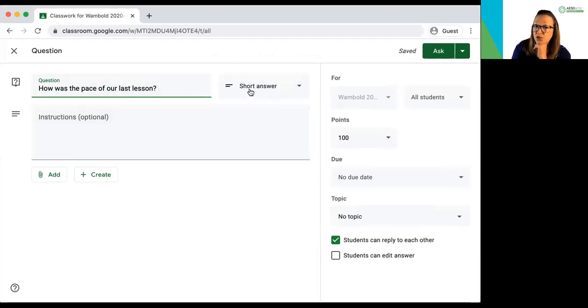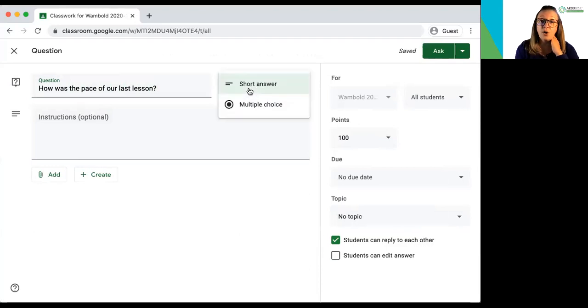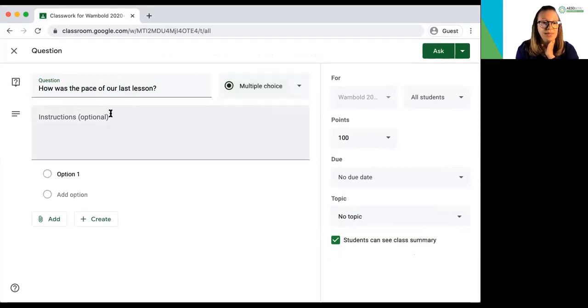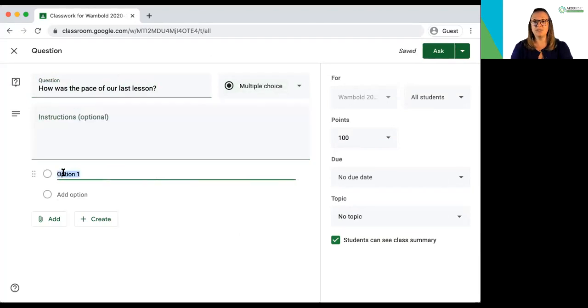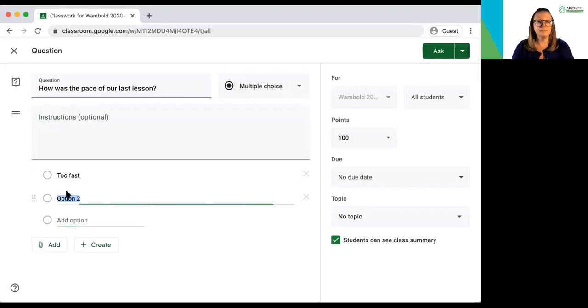This could be a short answer, students putting in their own responses, or it could be multiple choice. And I'm going to select multiple choice in this case, and I can add additional instructions. And then where it says options, I'm going to just type in my responses. So how was the pace of our last lesson? Too fast, too slow.